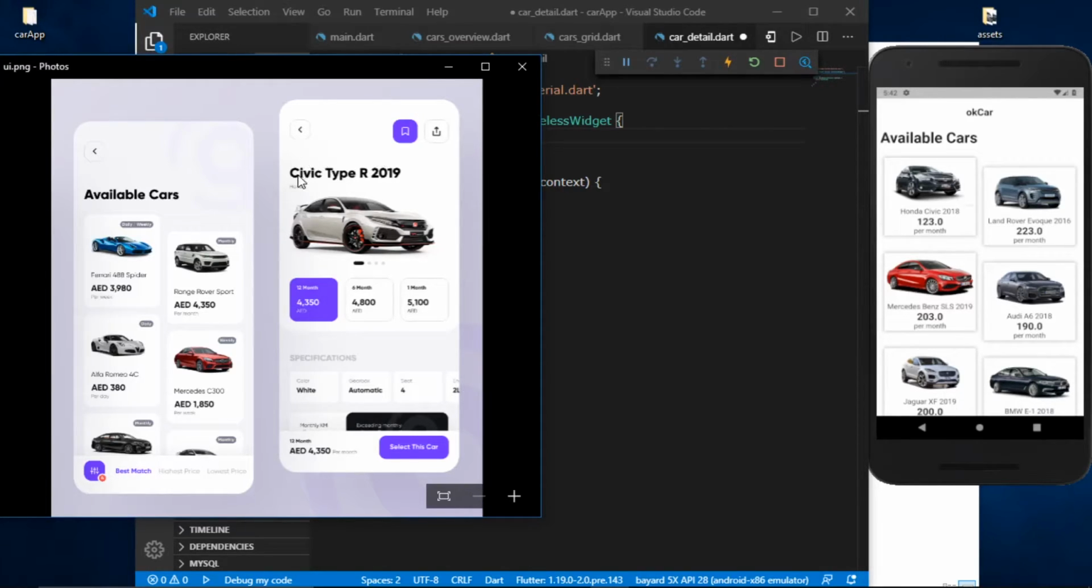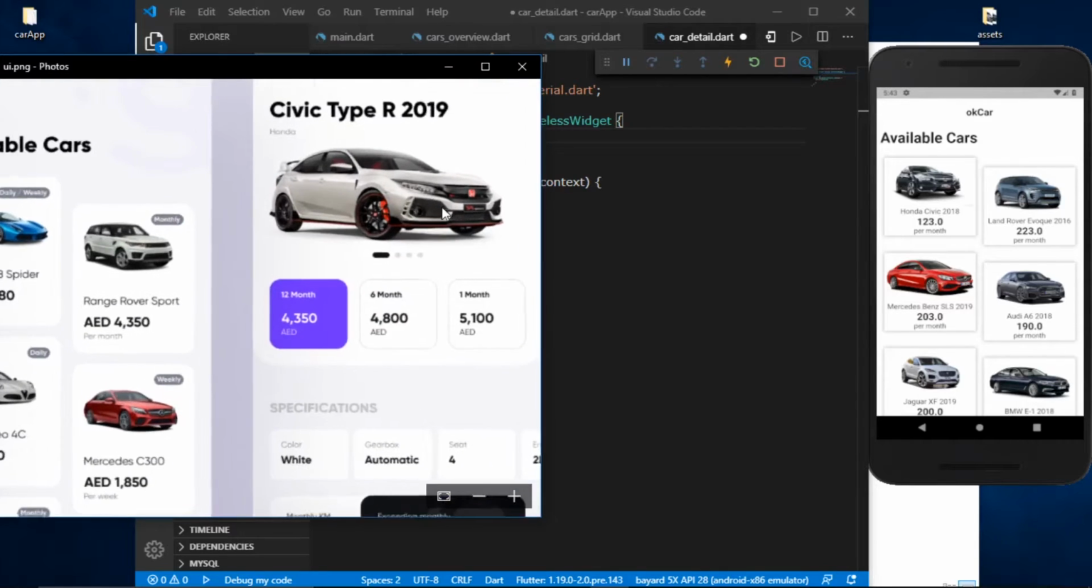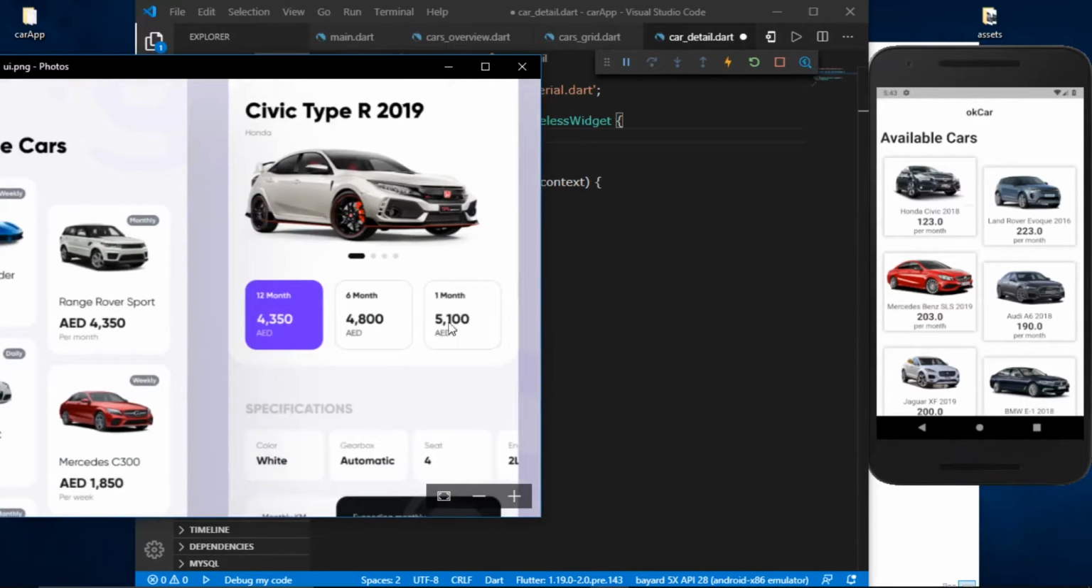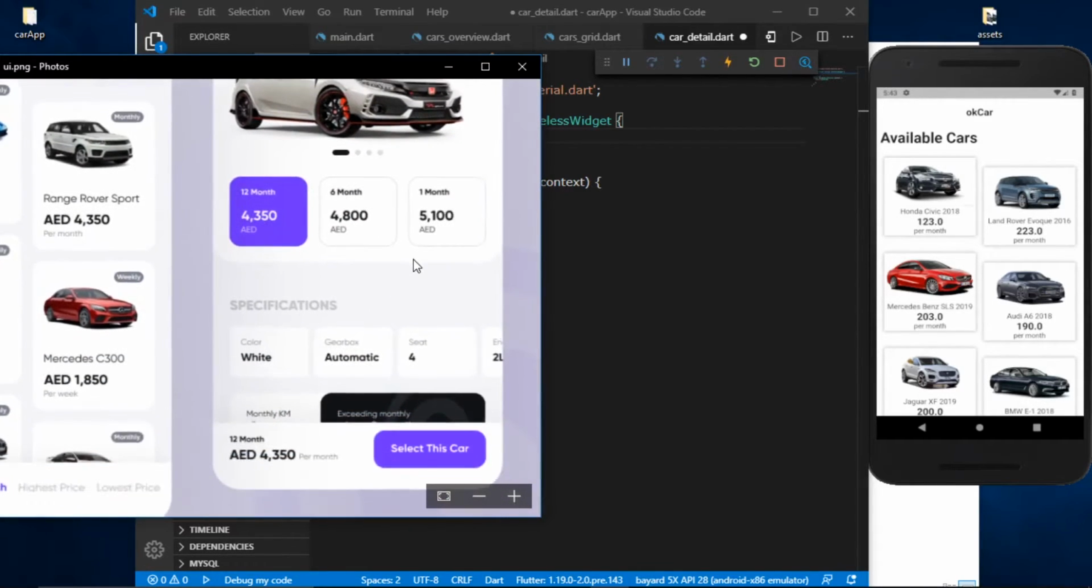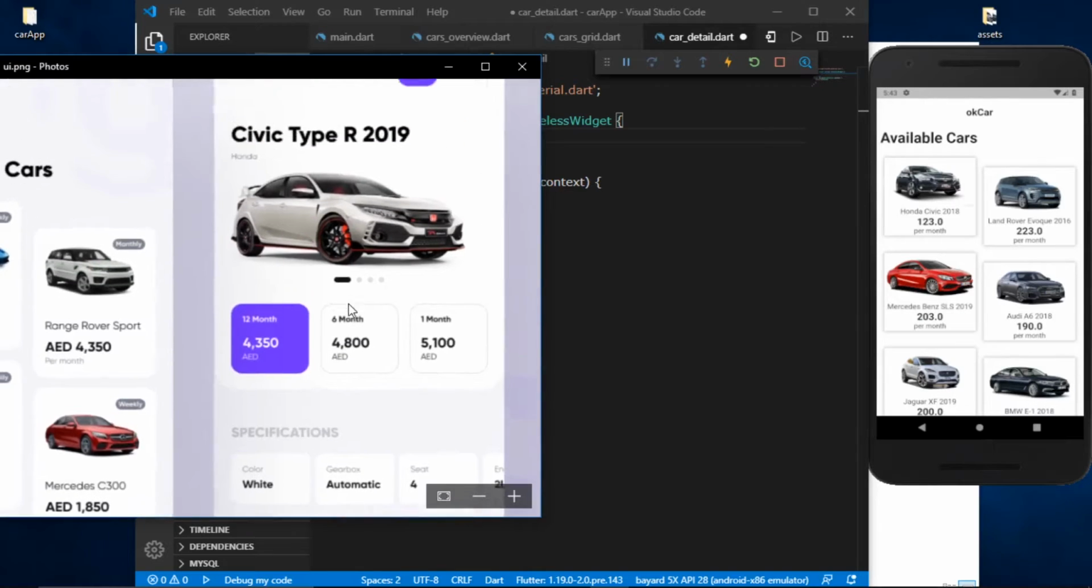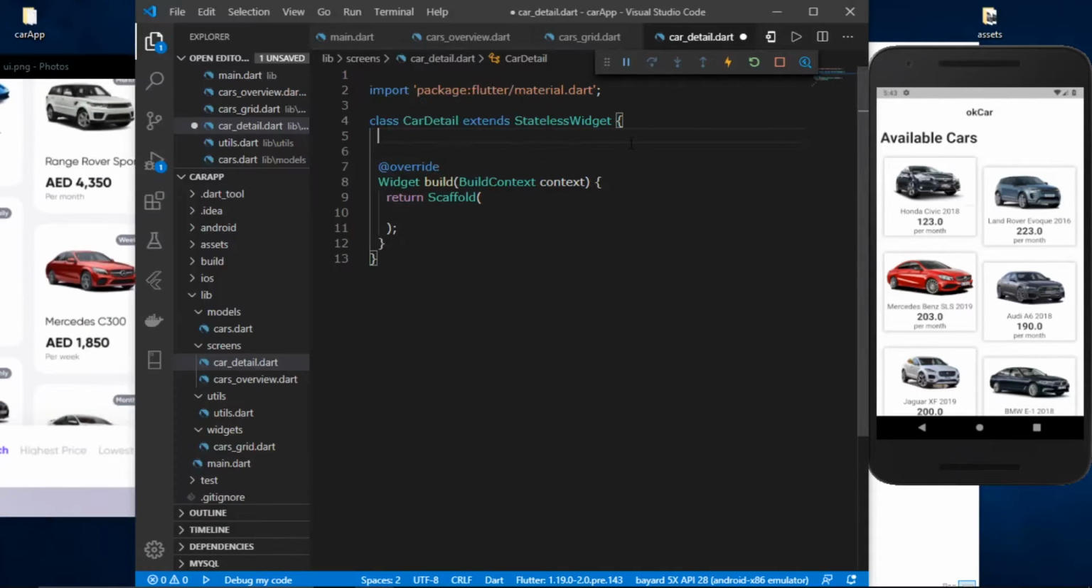Over here we'll be needing the title, the brand, and also we will be needing the price, then the picture, and also the specifications of our car. And as you guys can see, we need the color and all this stuff. So for that, what I can do is pull this information into my widget by defining some parameters.